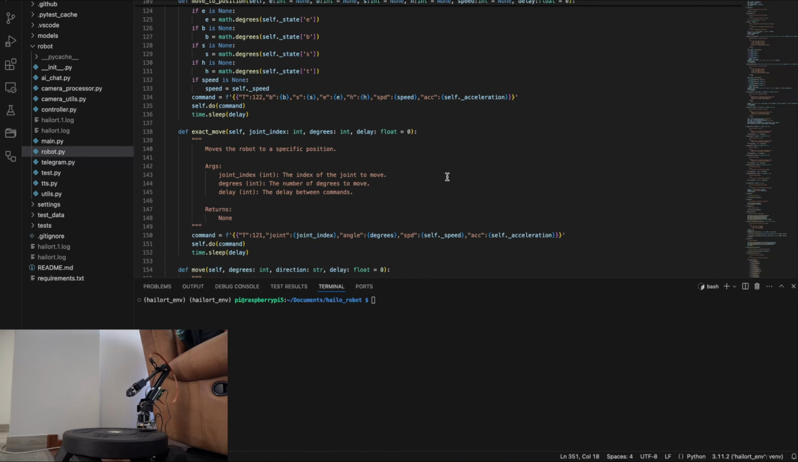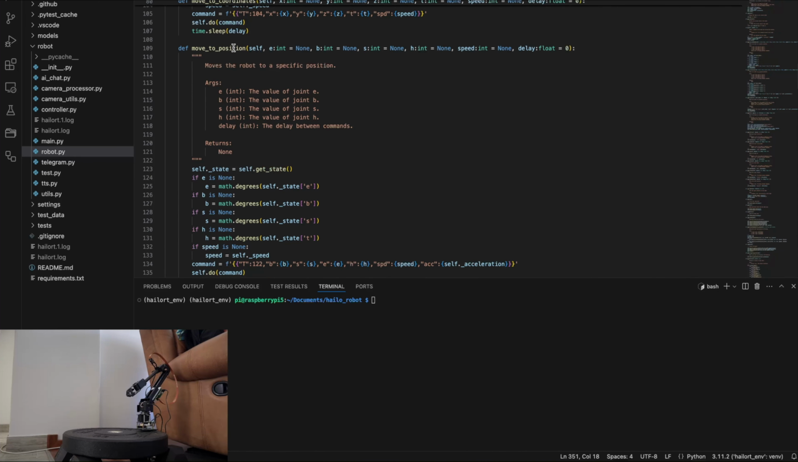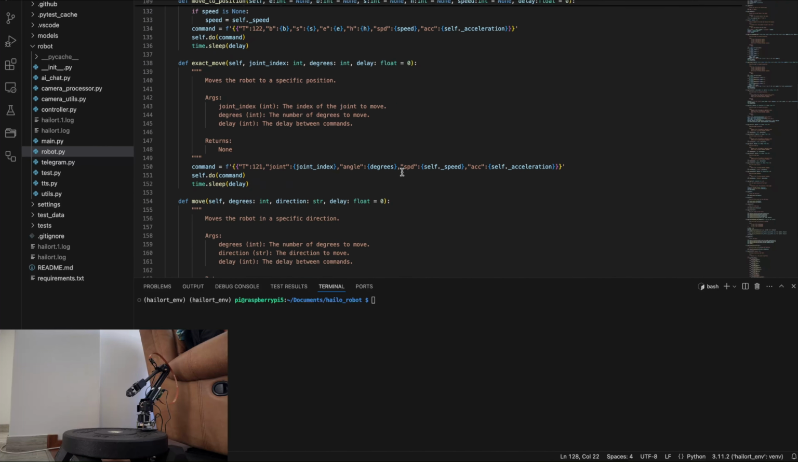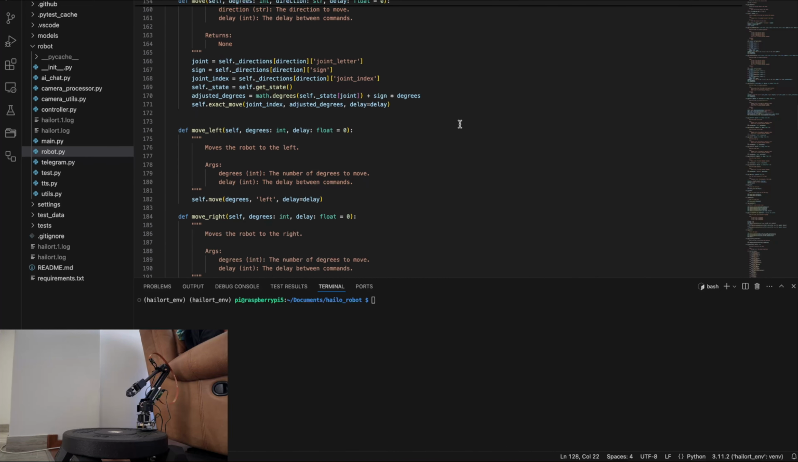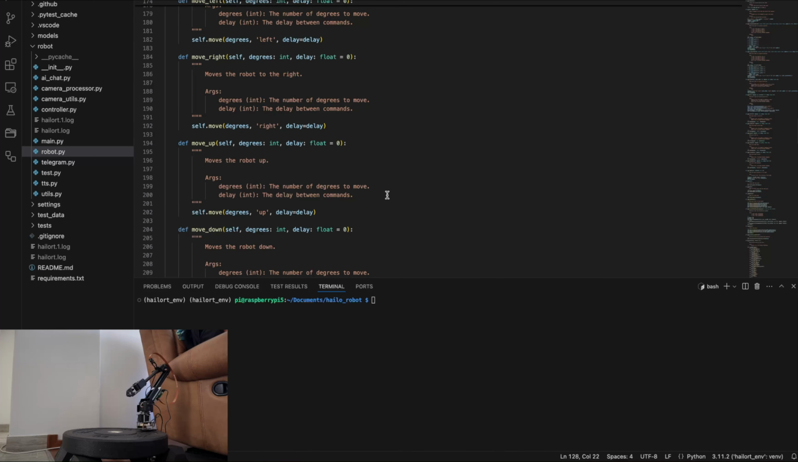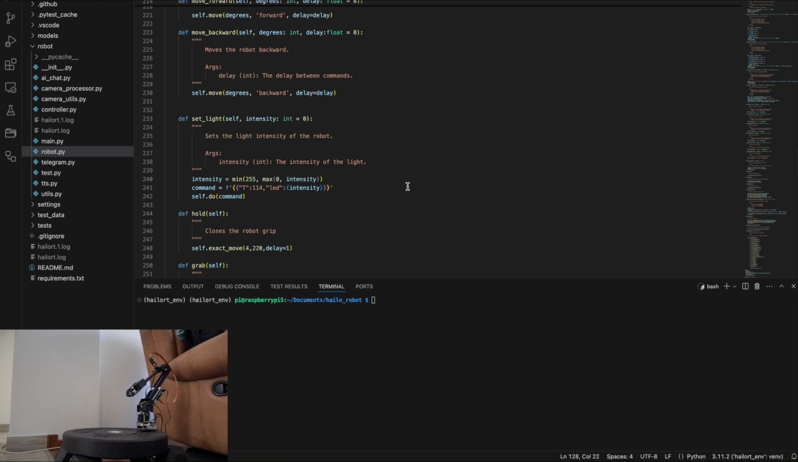You can see here exact move does the 121 call, and move to position, which is the coordinate command, does the 122 command. So these are all just translations so that it's easy to understand what you're issuing to the robot arm. And after that point, it's actions that move the robot arm in a way that's intuitive in English. So move left, move right, move up, move down, forward, backward, etc. Those are all basic movements that are easy to understand in English and translated to the API.